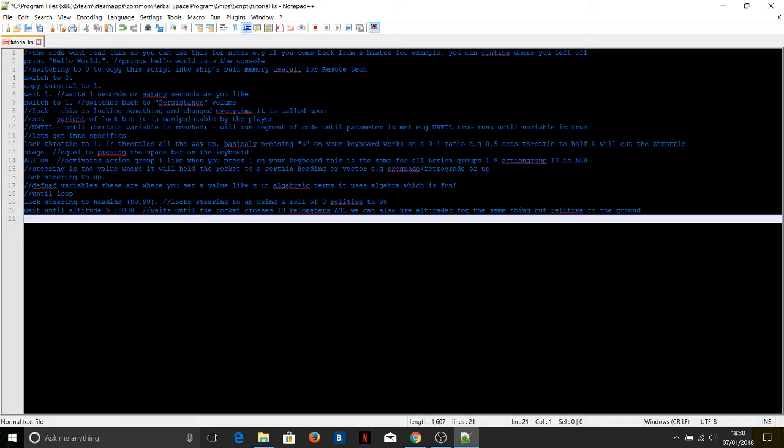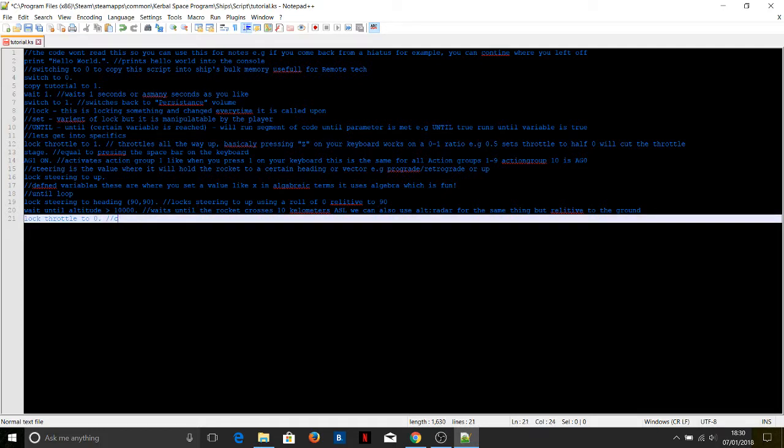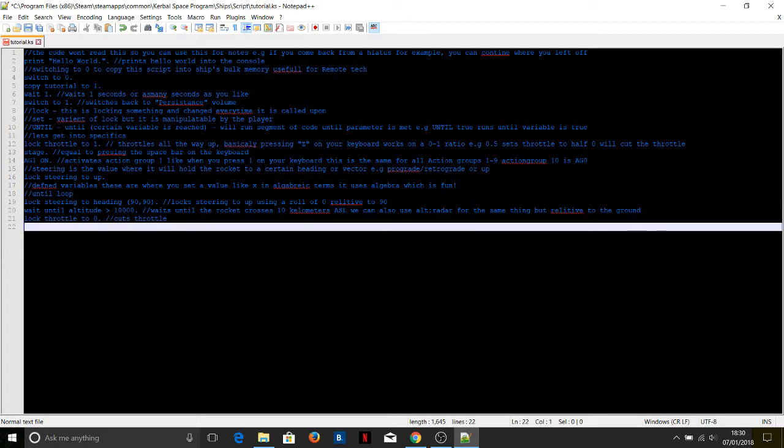I'm not going to set X. I'm not going to do anything yet. Lock throttle to 0. Now it's going to keep the rocket staying upwards. Wait until altitude is less than 3,000.